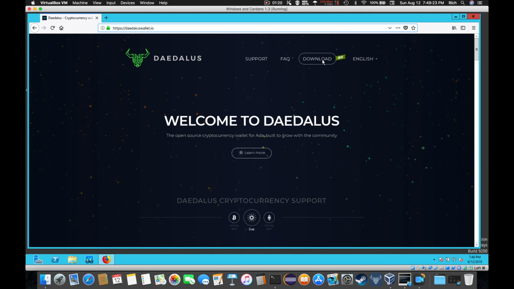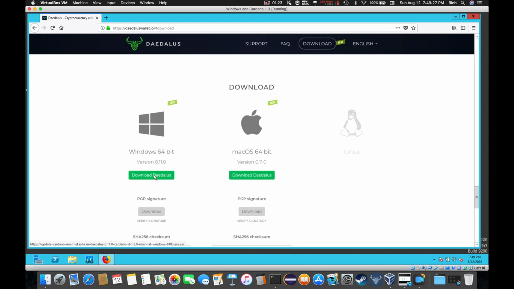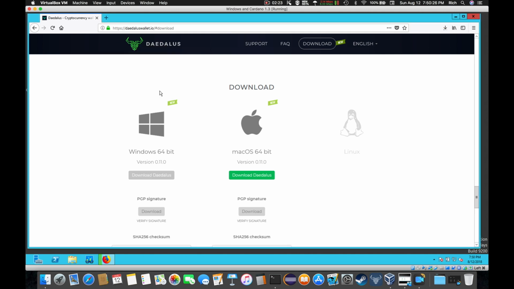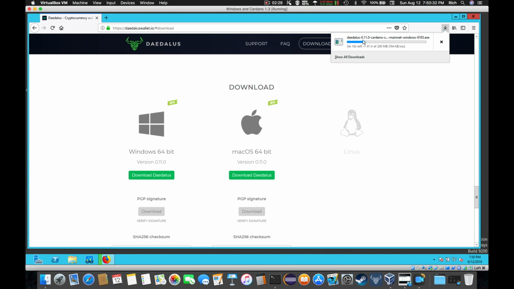Next, we download the wallet itself. Here we have download Daedalus. I'm going to select it. Now I save the file to begin the download. I'm going to check. Here's the file I'm downloading: Daedalus 0.11.0 Cardano SL mainnet Windows 8183.exe.